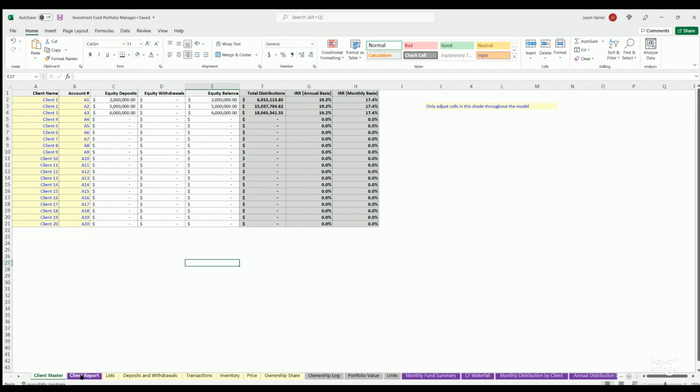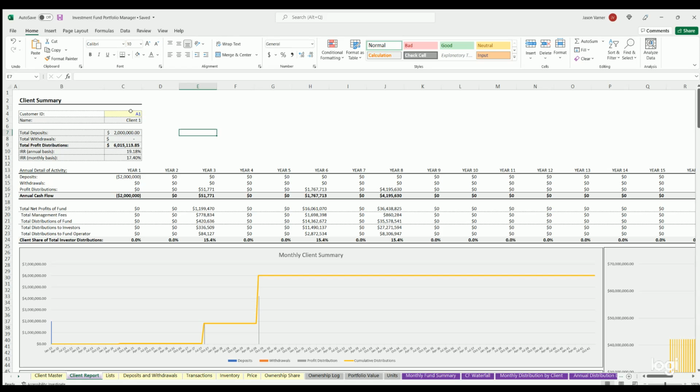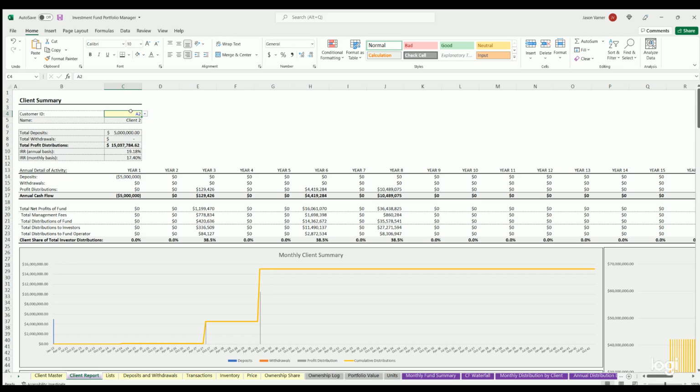Let's go to client report. Here you can pick any client, up to 20, and change the customer ID. It'll change the name, the total deposits and withdrawals of that client, the total profit distributions to date, and the IRR on an annual basis and a monthly basis.